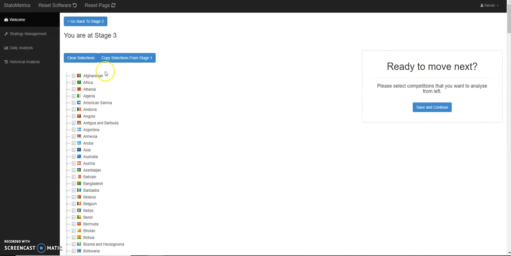However, to keep it simple, and because I'm only looking to bet on Premier League games, I only want Premier League games in my analysis. Okay, so I'll clear selections, and to keep it the same, I'll just select here copy selections from stage 1.